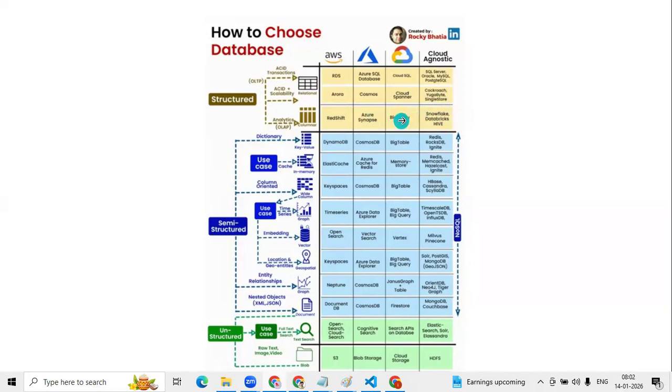BigQuery is trying a lot. Redshift has been trying for a lot of days, but they are not able to beat Snowflake because Snowflake's architecture is designed that way. Snowflake provides a number of features. These guys don't even know how to clone those things, that complex they have written. That is the reason Snowflake and Databricks are ruling the present data warehouse market.